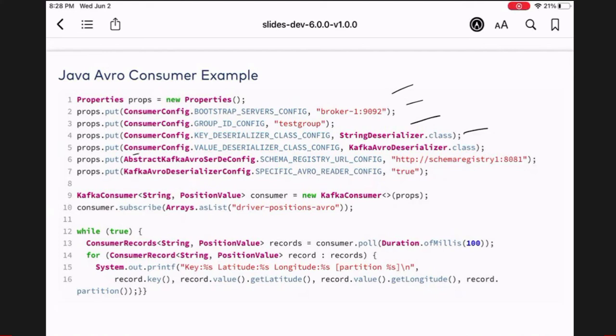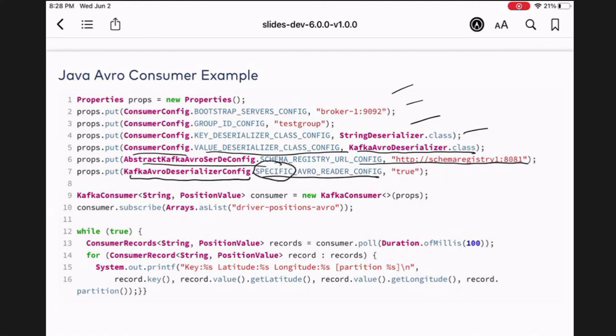But then here I say consumer config, my deserializer. This is the Kafka Avro deserializer class, right? And then here's the URL to the schema registry. And now notice the Kafka Avro deserializer specific Avro reader config, and this tells it to read specific records, and I set that to true, right? And this is very important. Then the rest is almost exactly like we saw before, right?